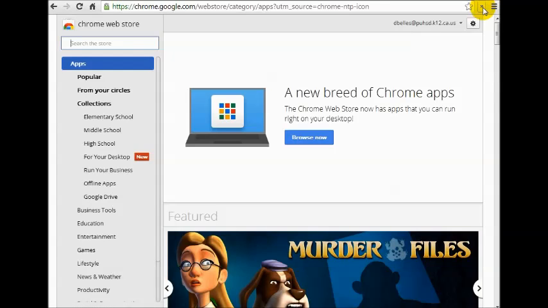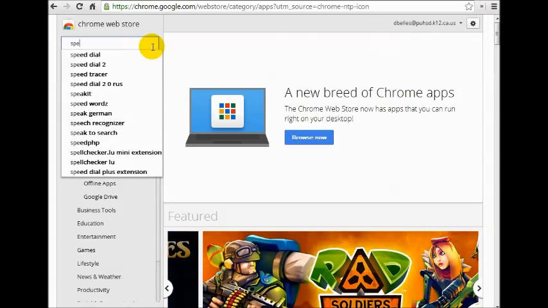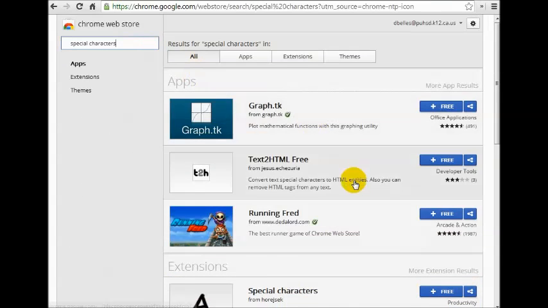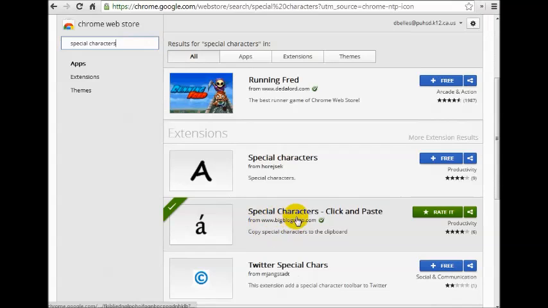And then I'm going to search for the name of the extension that I use. And it's called Special Characters. And you're going to get a couple of them here. And I'm going to get this one right here. It says Special Characters - Click and Paste.